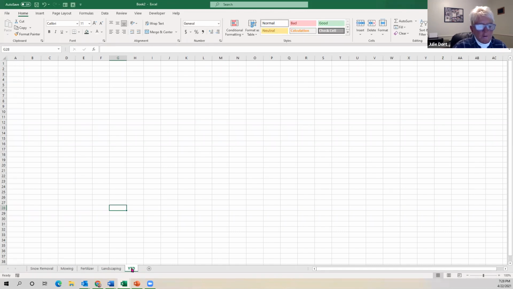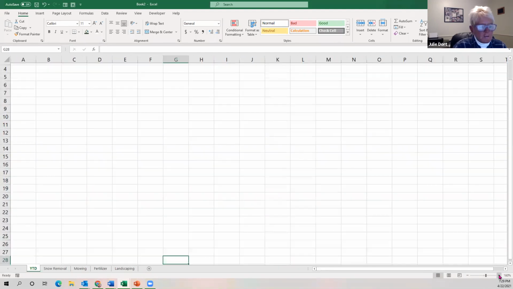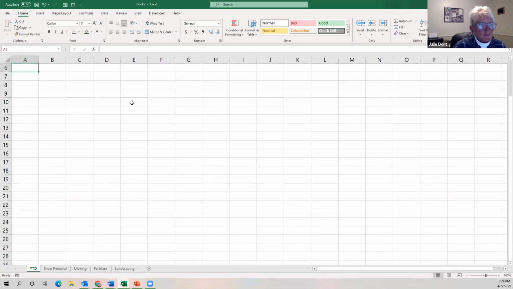And to do that, I'm going to hover my mouse over year to date. I'm going to left click and hold down my mouse. I'm just going to pull that over to slot number 1, so to speak. And when I let up on my mouse, it reorganizes the order of the worksheets.